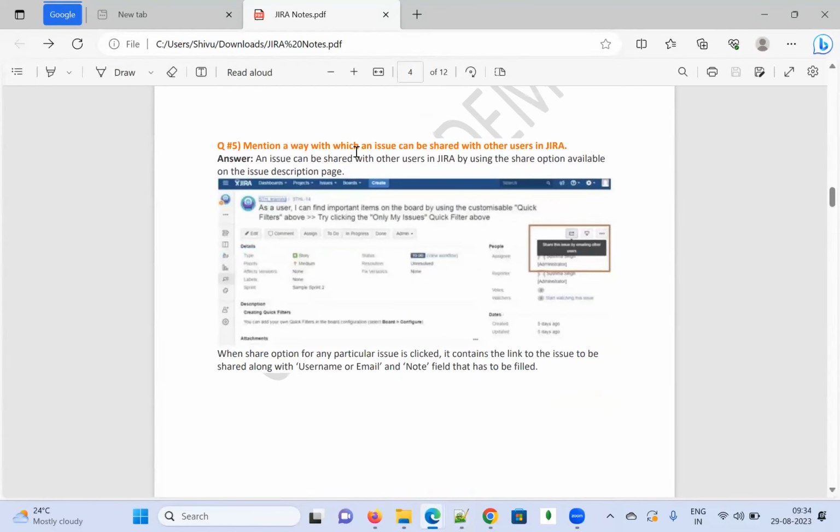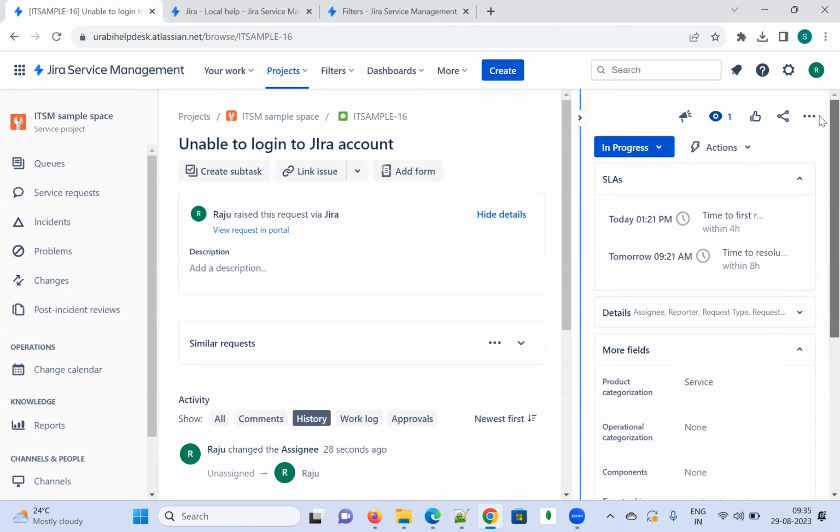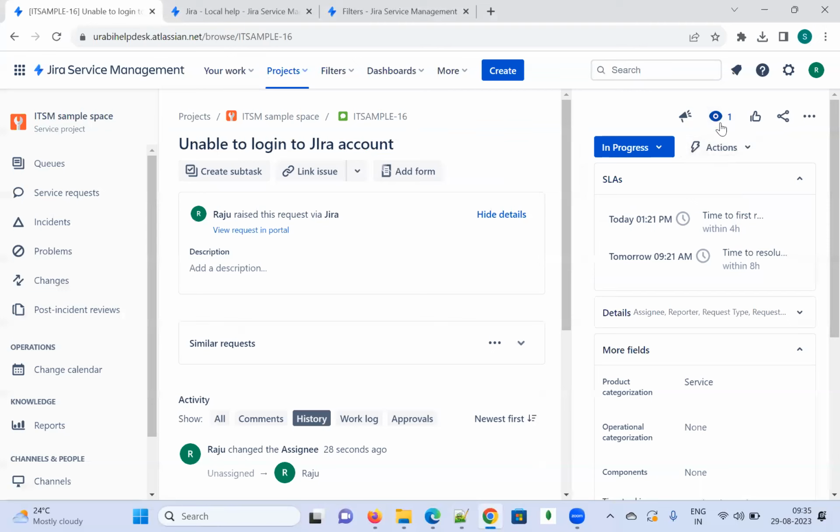One more thing: mention the way in which an issue can be shared with another user in Jira. For example, how we can share your Jira issues. Okay, let me show you this. You are able to see it, right? Here the option is there, the share button. Here I will show you the watch option. In your team many people will be there who want to see what is happening in this ticket. I need to click on this. Someone, your team lead, will say, okay, add me into that ticket, into the watcher list.